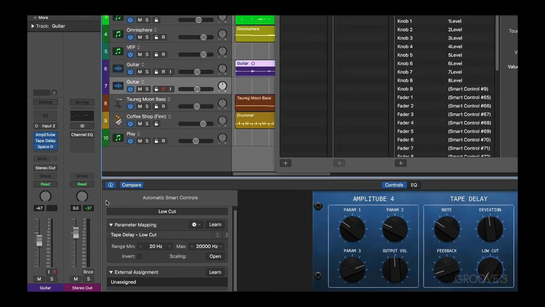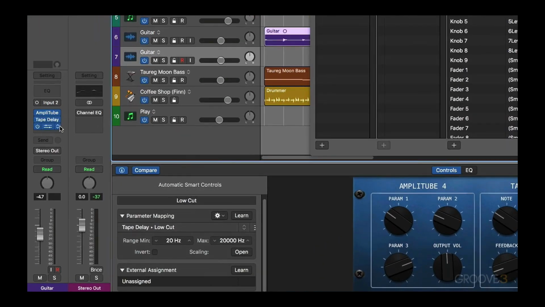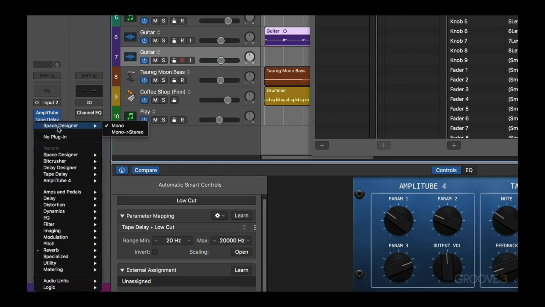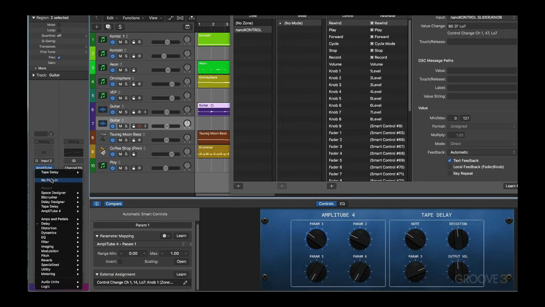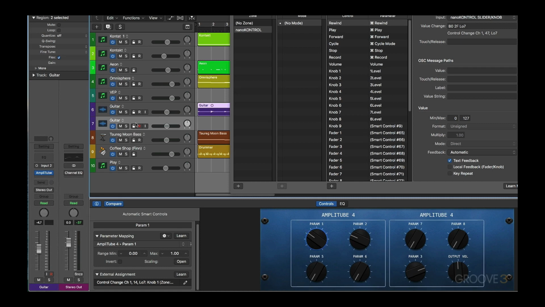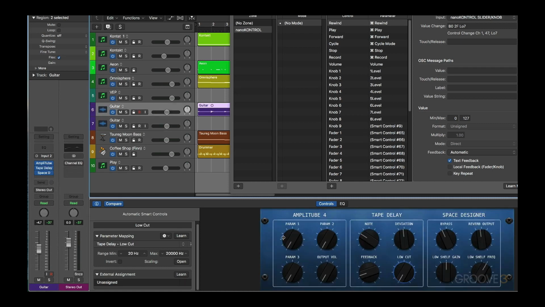Let's say that we don't want Space Designer. We don't want Tape Delay. We may want other plugins. You're going to find that if you remove them, it's going to change our layouts. And let me show you where I'm going with this. So let's go back to the guitar, the original guitar track. We have our output volume and amplitude, and this is parameter 4.